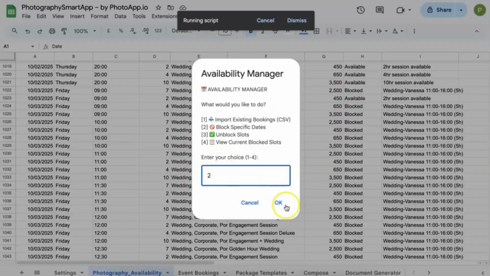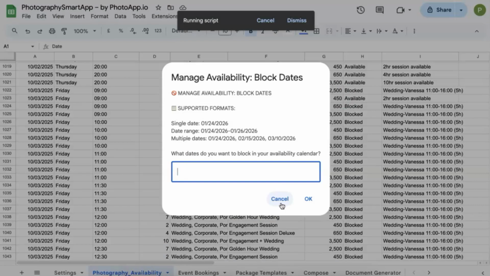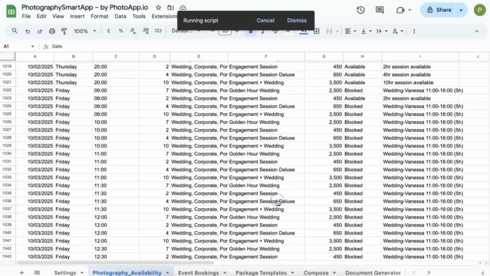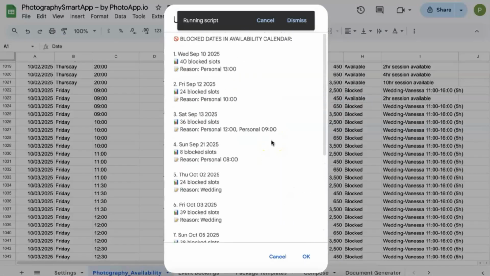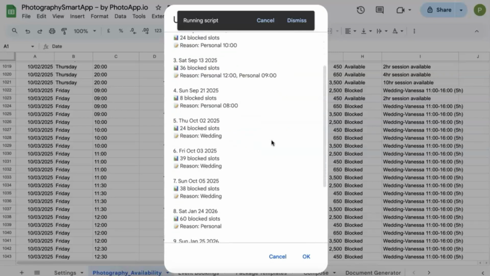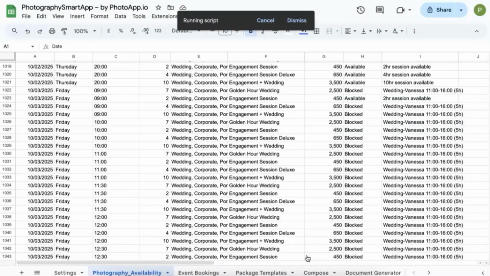Option 2 lets you manually block entire days. You can choose a single day, a range of days, or multiple days separated by commas. For example, you could block off a vacation week in one step. Option 3 is for unblocking days. The system will show you a list of all block dates. Type the number of the date you want to unblock, or enter multiple numbers separated by commas. Click OK and the dates will become available again.